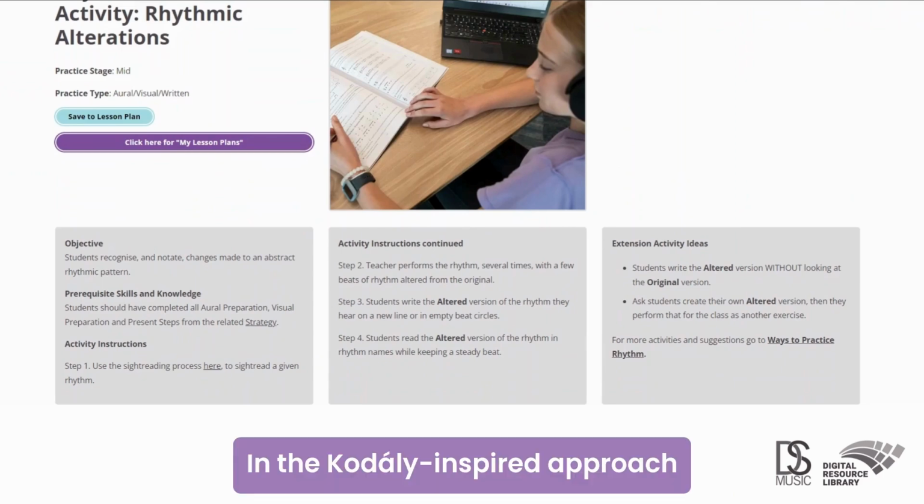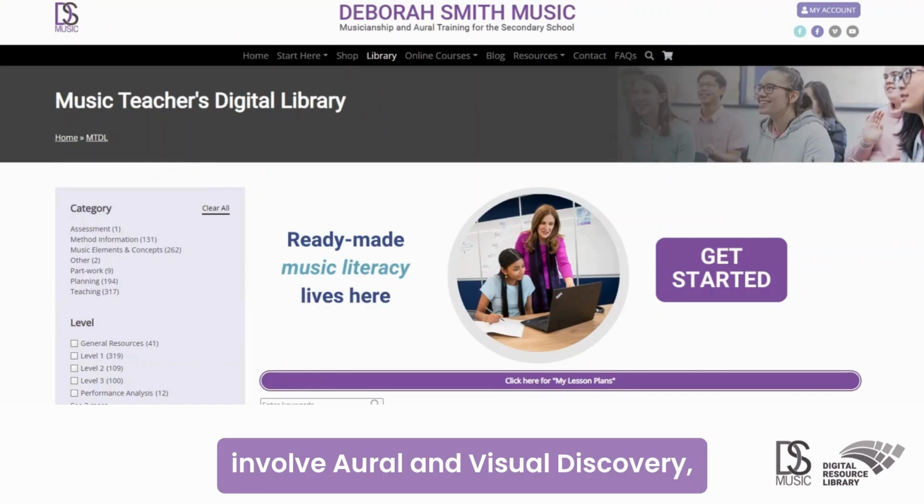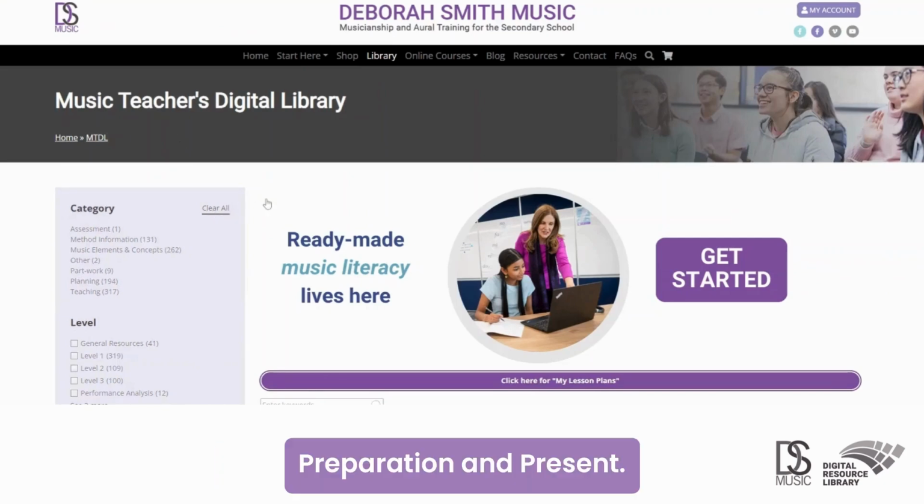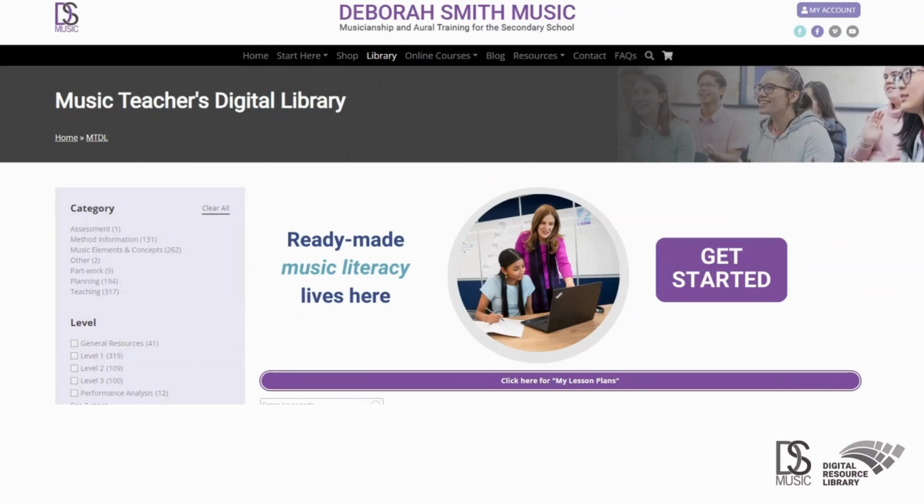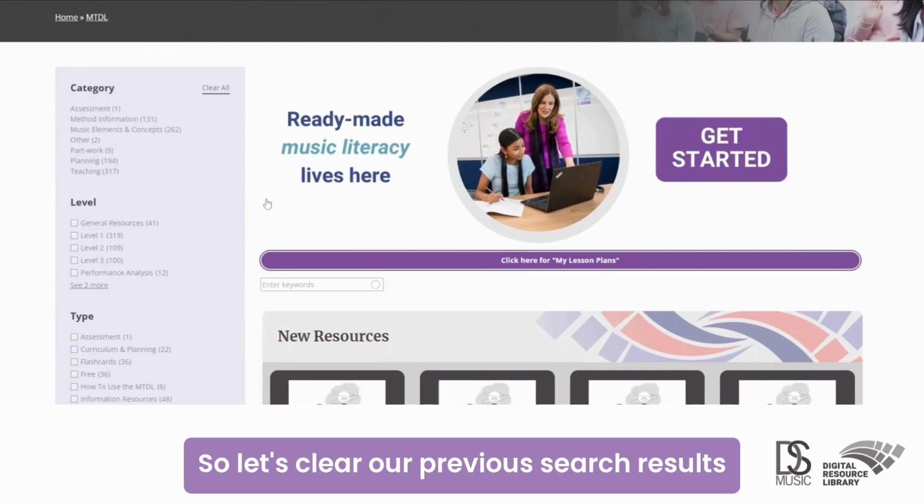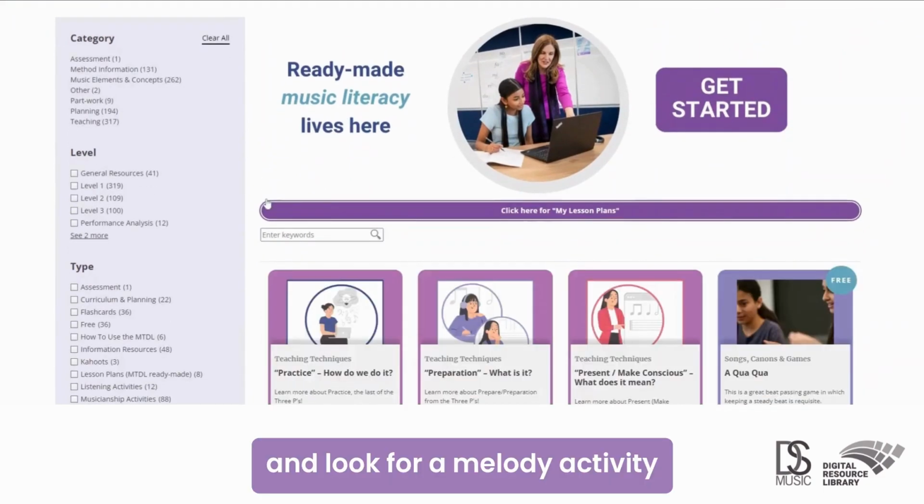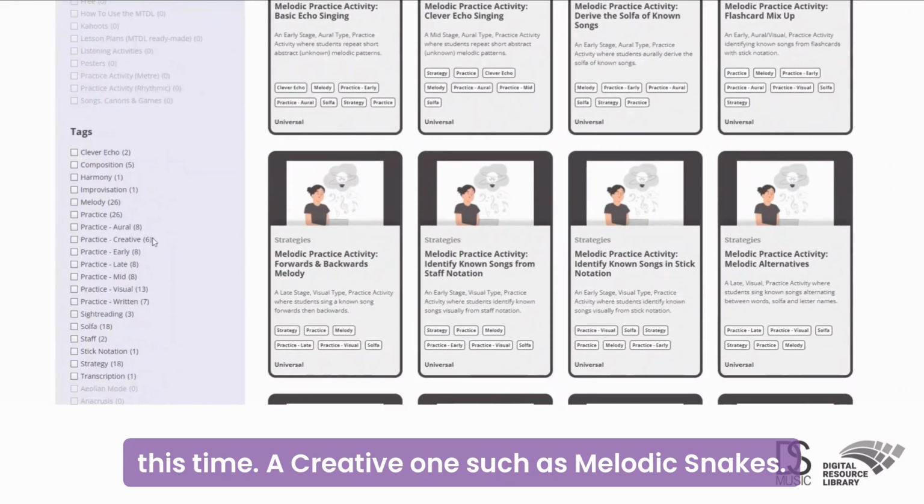In the Kodály-inspired approach, the early stages of learning a concept involve aural and visual discovery, preparation, and present. So one of the fun things about getting to the practice stage is getting to vary up the activities. So let's clear our previous search results and look for a melody activity this time, a creative one, such as melodic snakes.